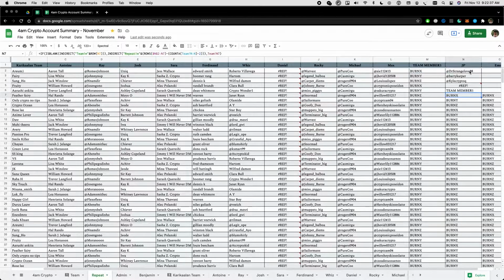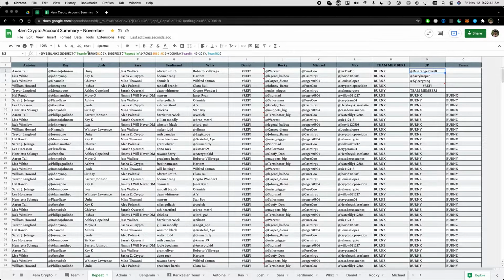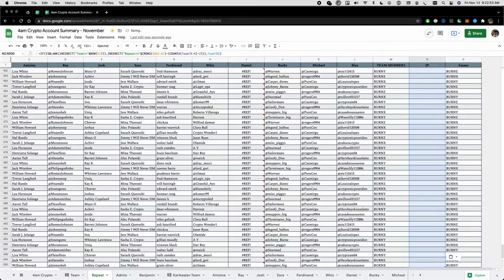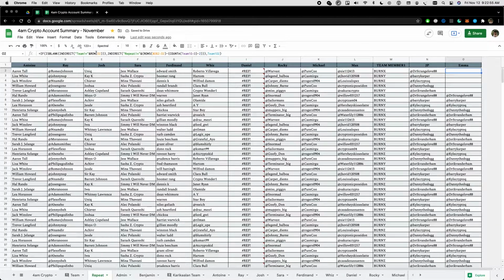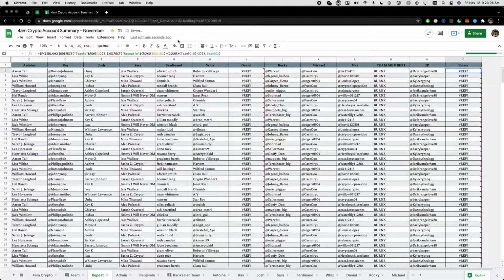Somehow this got changed, so I'm going to check why that may have changed. So JP is an N. So N, N, N. And then Emma's an O. And I don't think Emma's got hers in here yet, so it should be an error, which it is. And Daniel doesn't have his in there, so each of them.